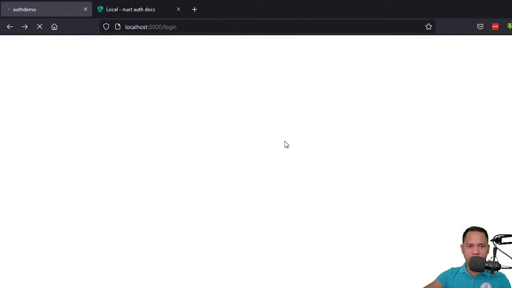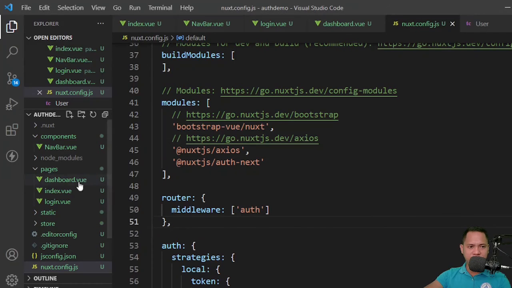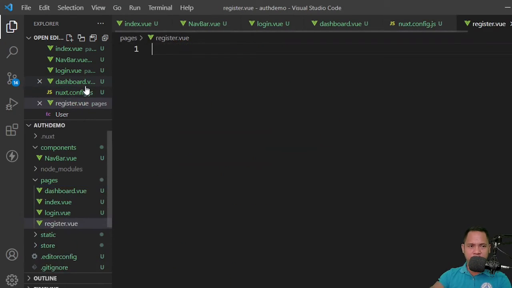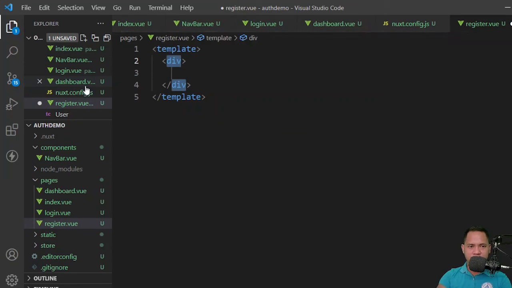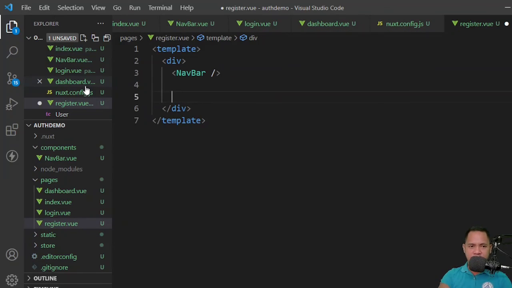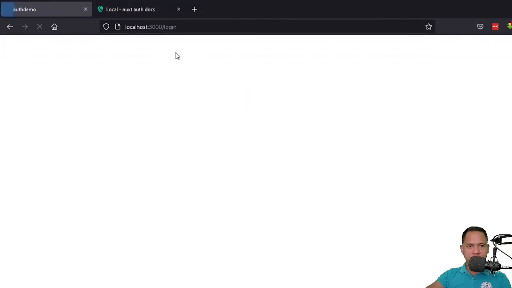there's no register page. I forgot about that. Let's add a blank register page just for this purpose. So create a new file, register.view. Okay, we'll have a template, and I'll just add here user registration. Of course, we're not going to complete this one here. So we get our registration.